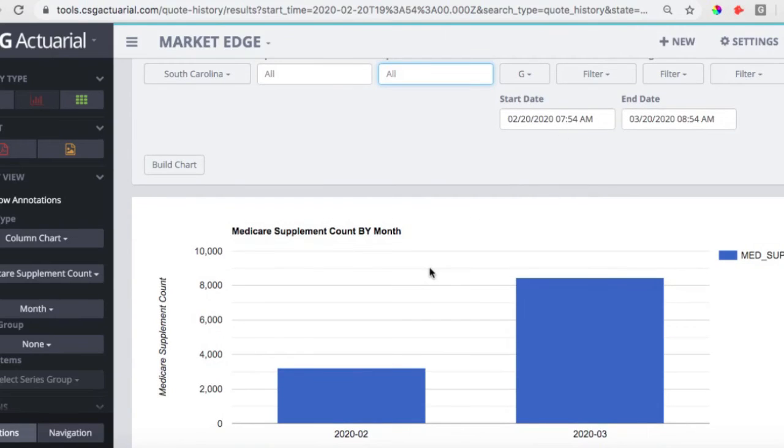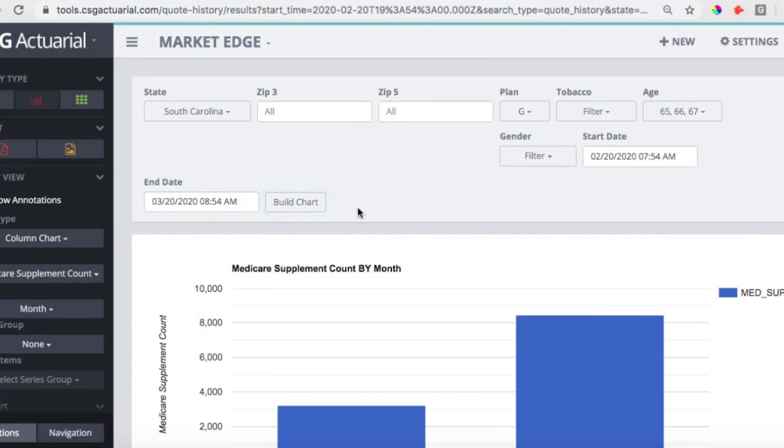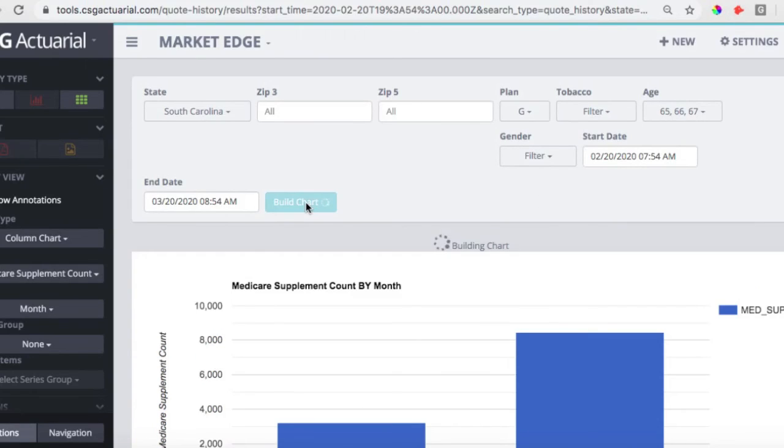So you can play around with this. You can play around with the different start dates here. Again, you can also add in different ages. So let's say you wanted to compare 65, 66, and 67 quoting activity. I can go ahead and build that chart. That way I'm just looking at those different age groups here.